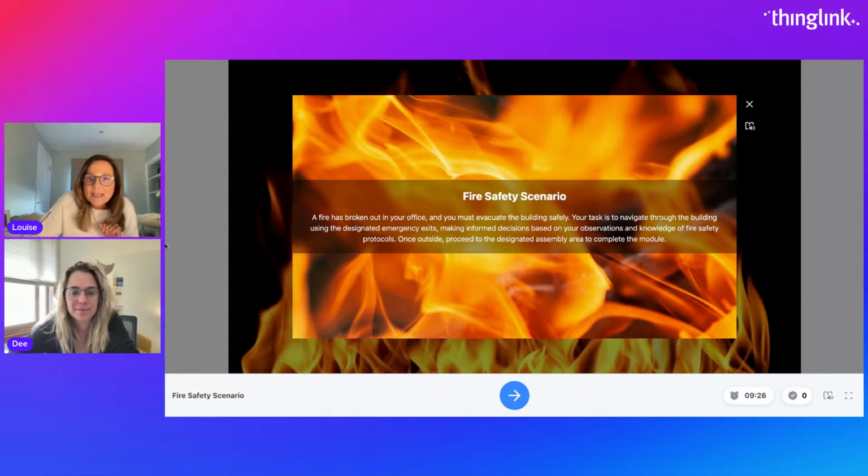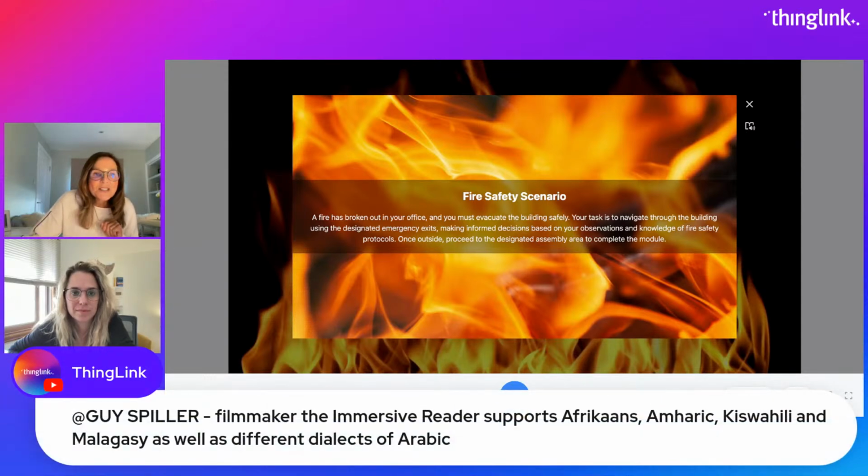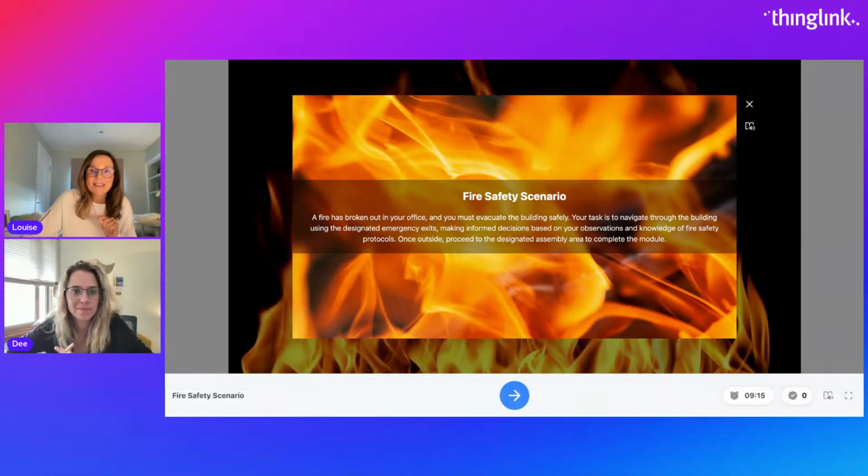And I'm just going to come back to the original question there. We found out the immersive reader supports Afrikaans, Amharic, Kiswahili, and Malagasy, as well as other different dialects of Arabic. So I'm pleased that we've got a bit more information for you there.